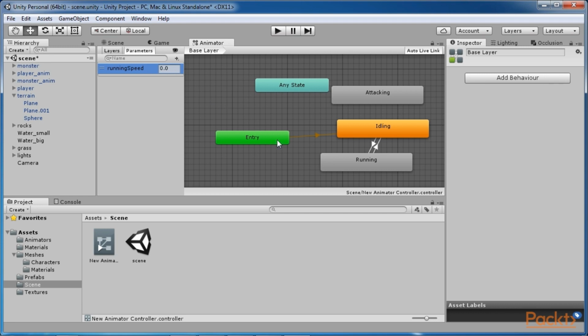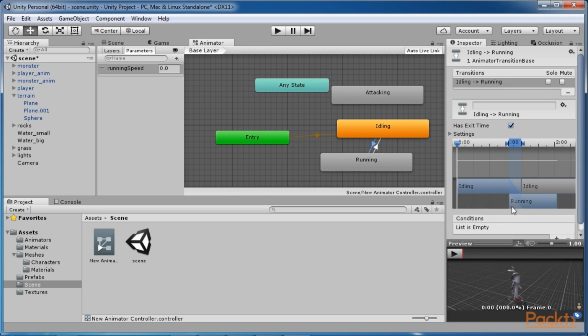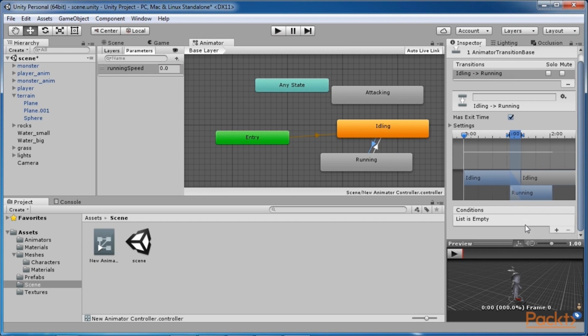Now that you have created the parameter, we can use it as the condition to navigate between states. Click on one of the arrows connecting the idle state and running state. The inspector window will now display the properties of that particular transition. Scroll down to the bottom of the inspector window and you will see a section named Condition. Click on the plus button below it to add a new condition, and then select the parameter you want from the drop-down box. If you only have one parameter, it will be selected automatically by default.